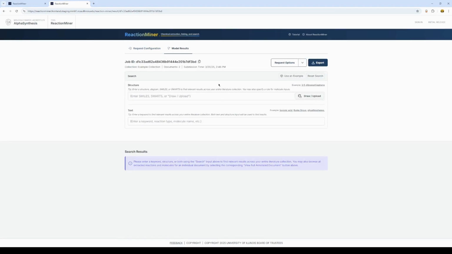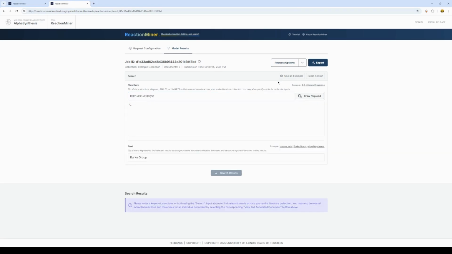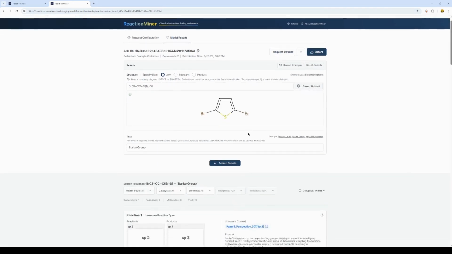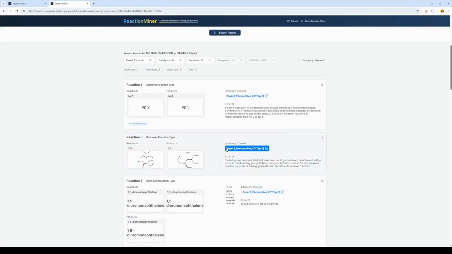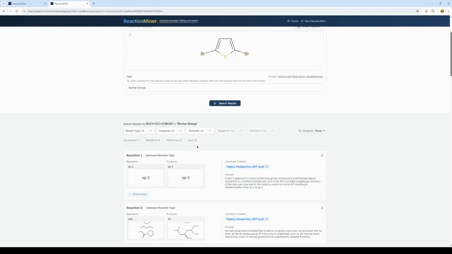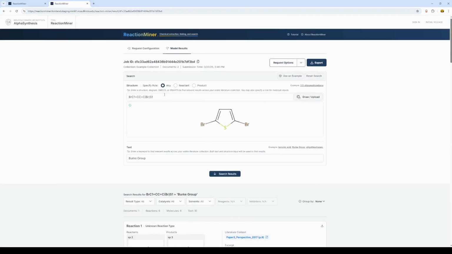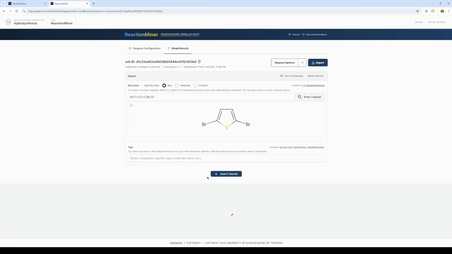Here is where you can enter different queries to explore within the literature. For example, let's just use an example that we have already, and hit search. Now it draws every reaction and molecule that's relevant to the query you have. You can enter the structure and text at the same time. You can also just search the structure only.